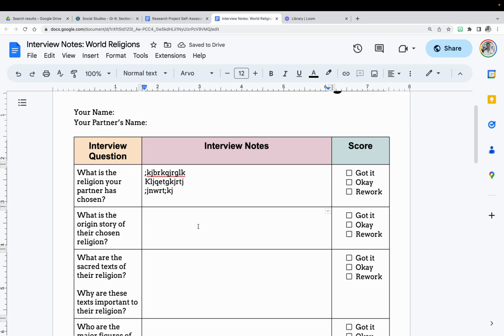As they type in the other student's answers, when they're done, they'll go to the next question. What is the origin story of their chosen religion? The other student will answer, and then we'll type our answers out. Now, after they go through each question, the person who is typing will get to score them. And they'll say, hey, I think you nailed this question. You got it. Or, you know what? You answered this question, but it was only okay. You could have been more detailed. Or maybe they feel like, yeah, you might want to go back and rework this question because your answer wasn't very strong.